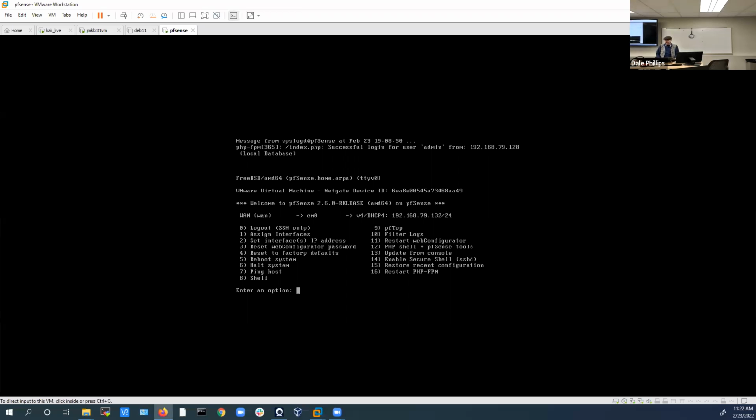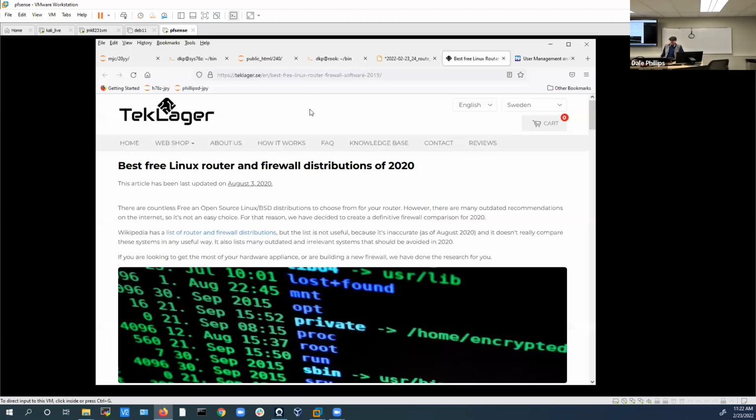What I did is I did a very strategic Google search, and I was looking for Linux router firewall distributions. And I just wanted to find a list of them because I'm familiar with several, but there's a lot in this list that I didn't know about. I go, oh, this is good.